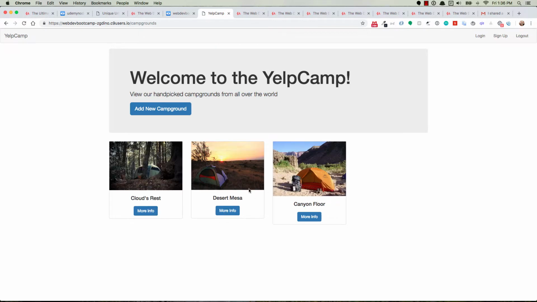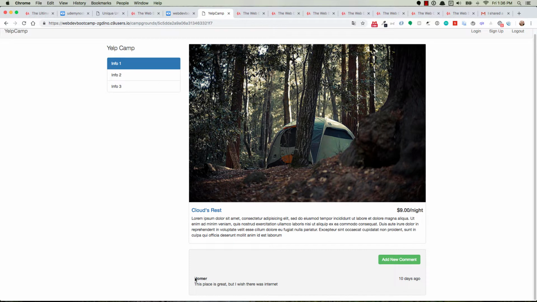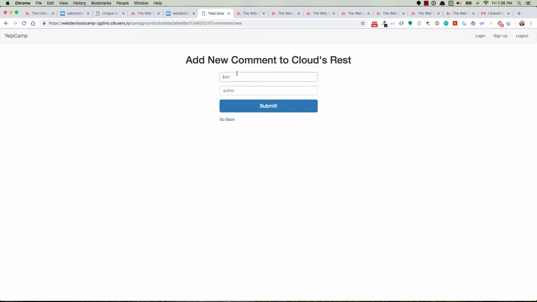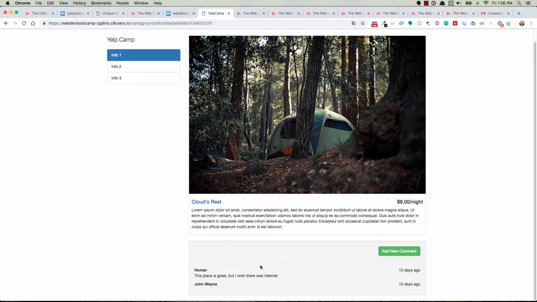So these are 3 seeded campgrounds. And if we go inside of here, comments are actually listed. Let's try to create a new comment. Okay, so the title works, but the text is not appearing. But it is appearing for this one, which is interesting.